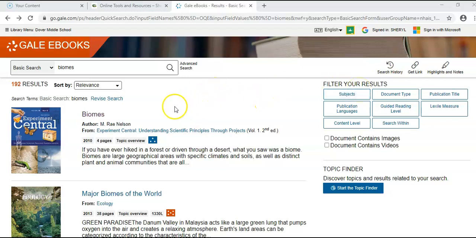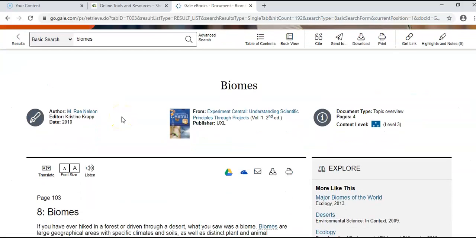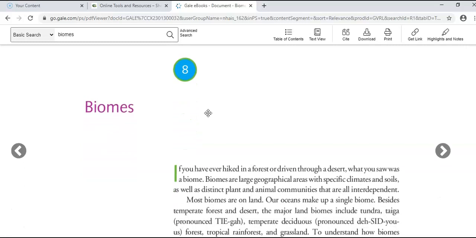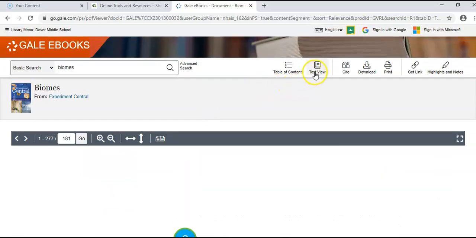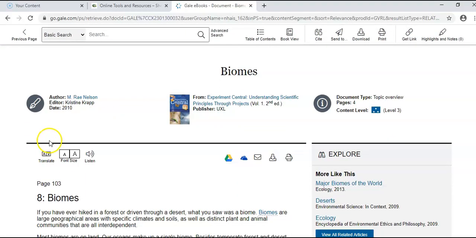Now let's take a look at one of these texts. So let's click on the biomes, the first result. Scroll down. So this is the text view. You could also look at the book view up here. Okay. Let's go back to text view. When we're in text view, we can translate the text to many different languages. We could change the font size, or we could listen to it as well.